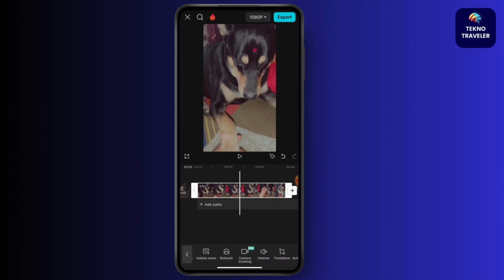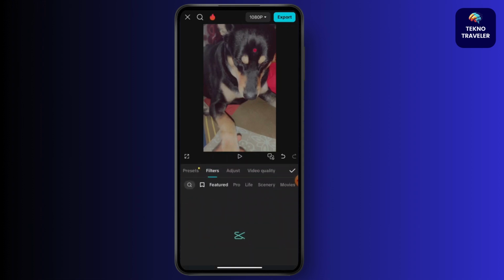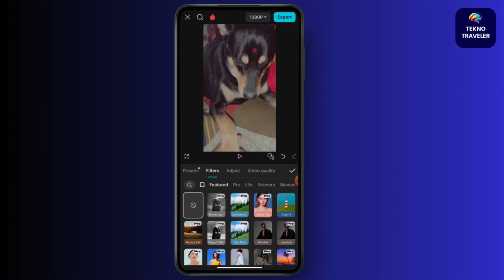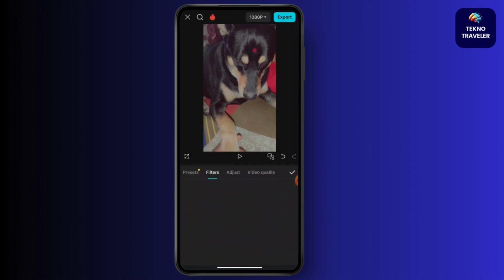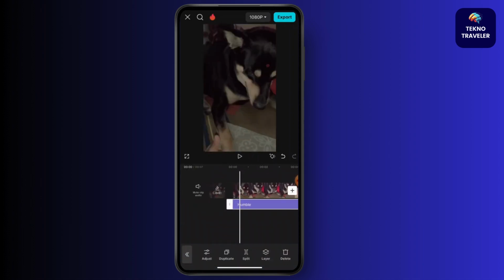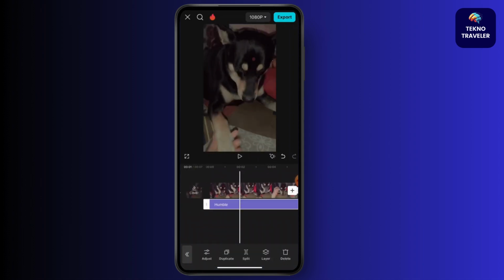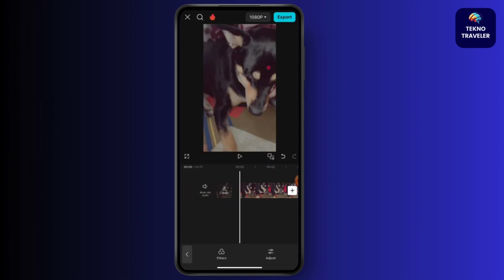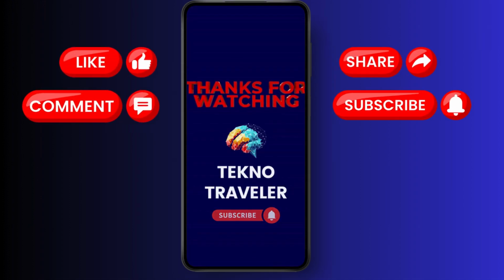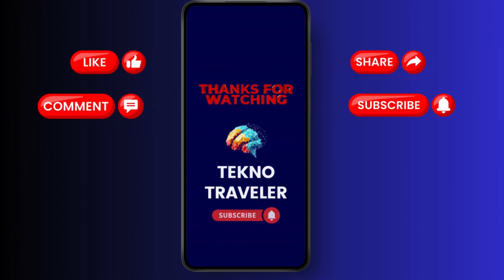So if you have applied the filter on your CapCut here, just go and apply the filter. So once you have applied the filter on your CapCut mobile here, and after that here you can see your effect, just click on that and go for the delete option. So with the help of this simple step, you can easily delete the video effect on your CapCut mobile.